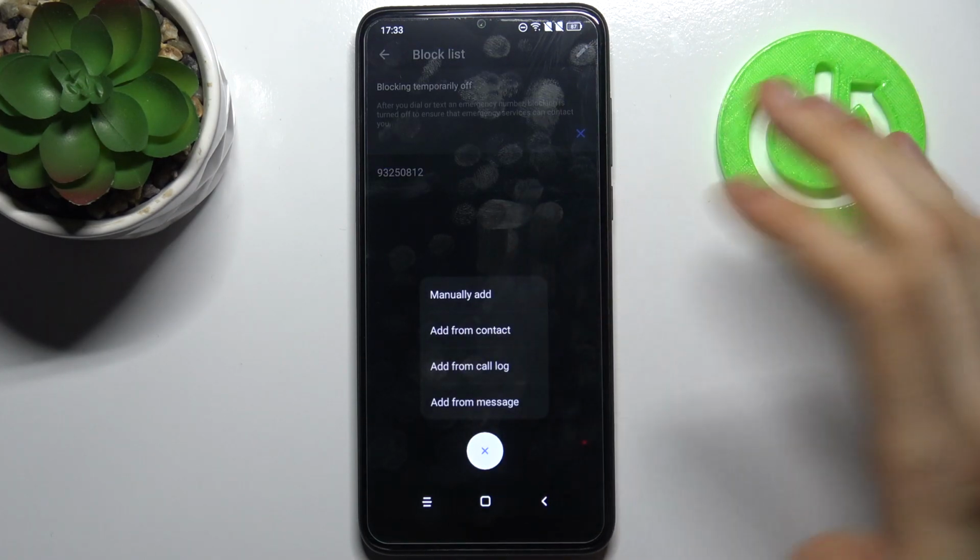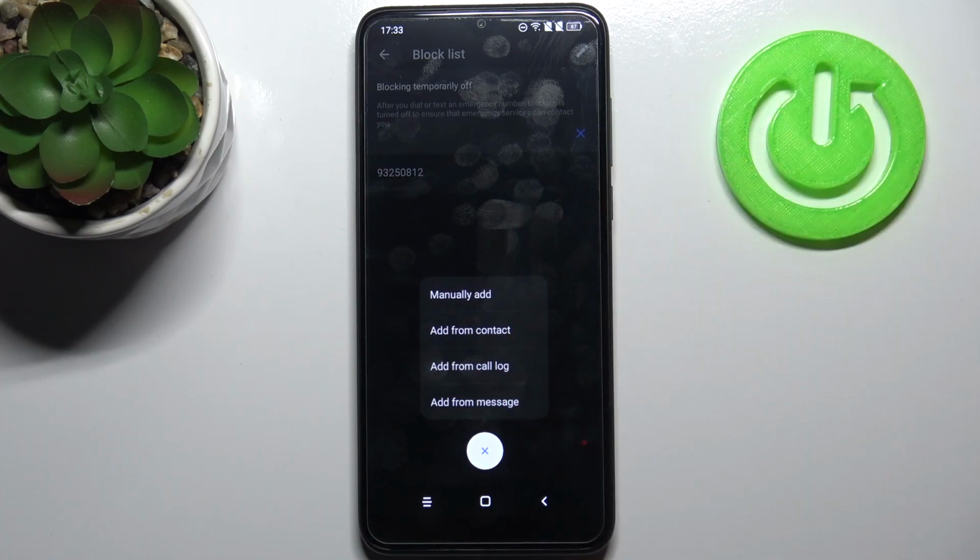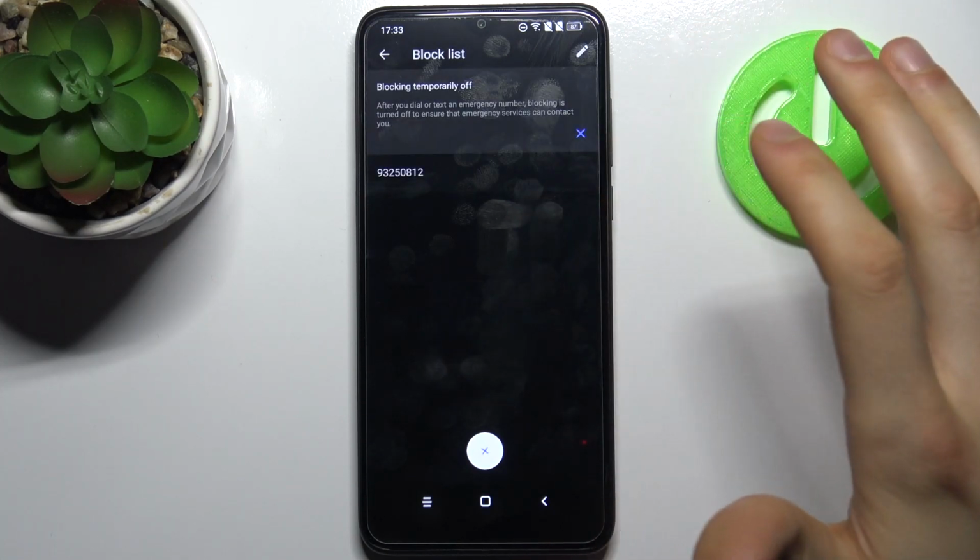You can select it from the contacts list, from the call log, or from messages, and just add it like this without entering it manually.